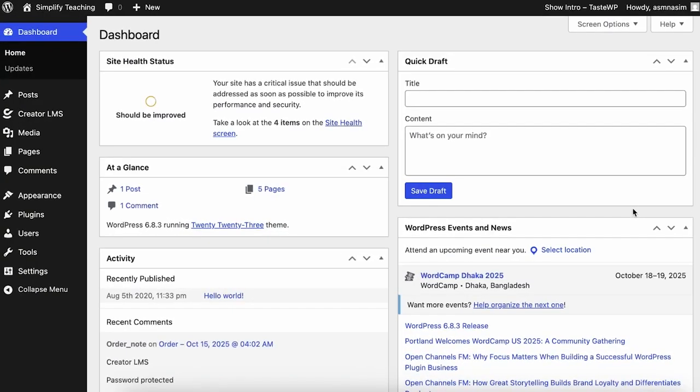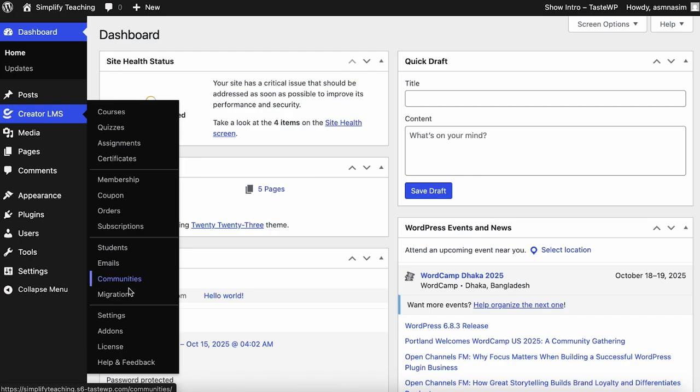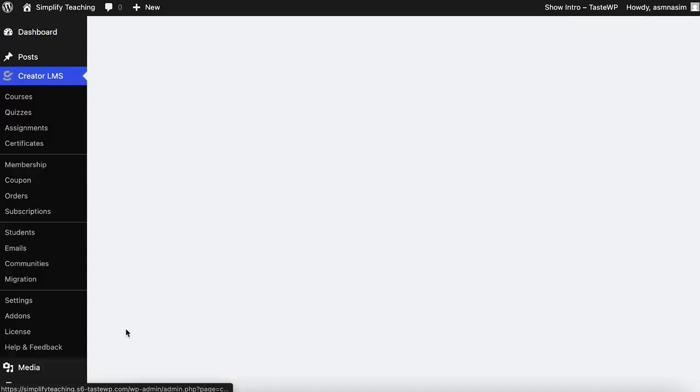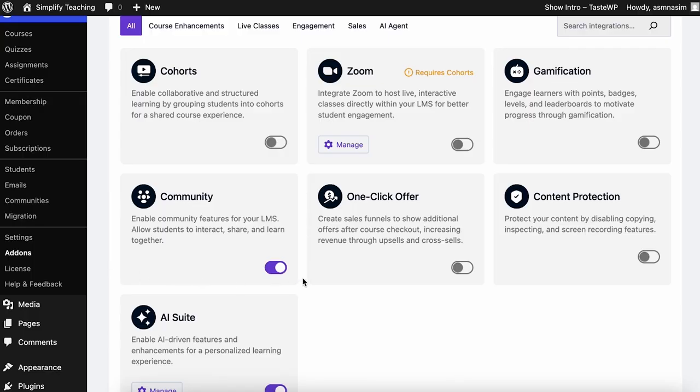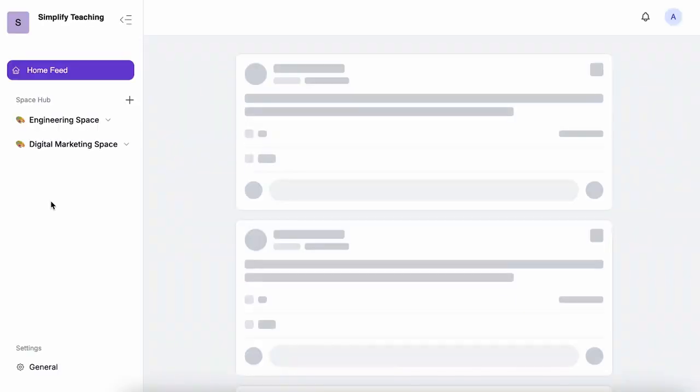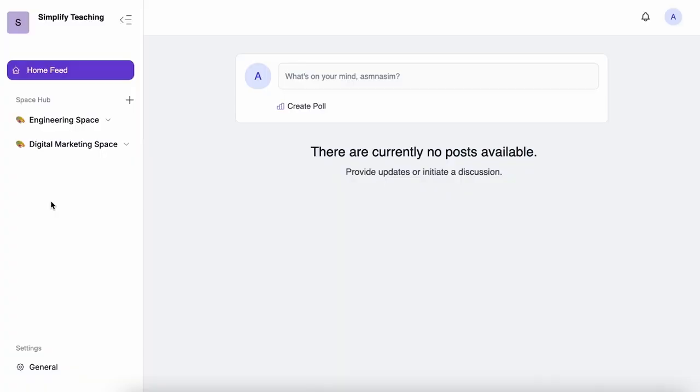So to use the community feature in Creator LMS, you have to go to the add-on section here inside Creator LMS, and you have to enable the community. So once you do that, you will have the chance to create your own public community. So you'll find the community tab on the left side panel here, and you can just go ahead and click on it. So once you click it, so here's the community.